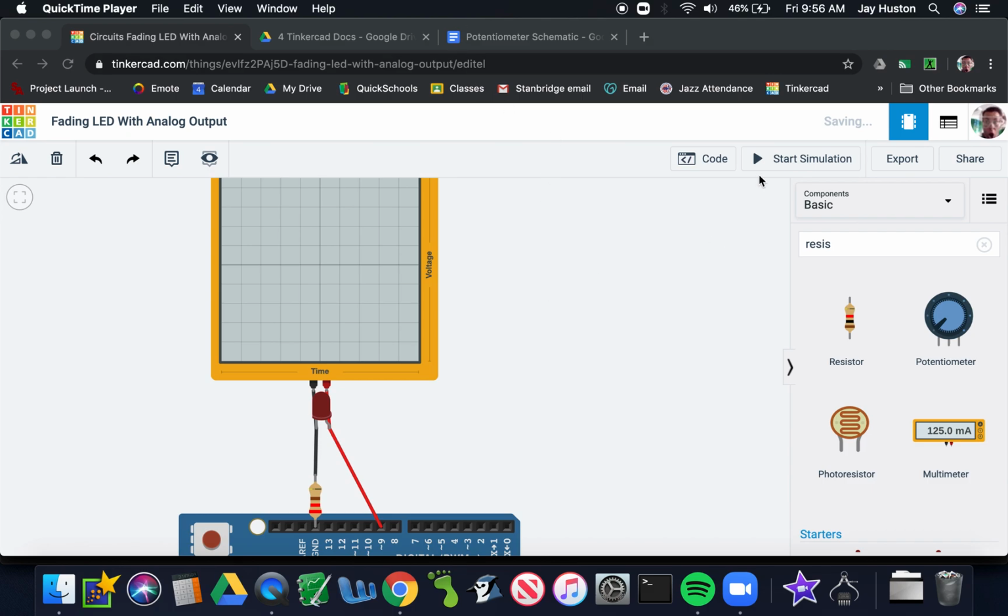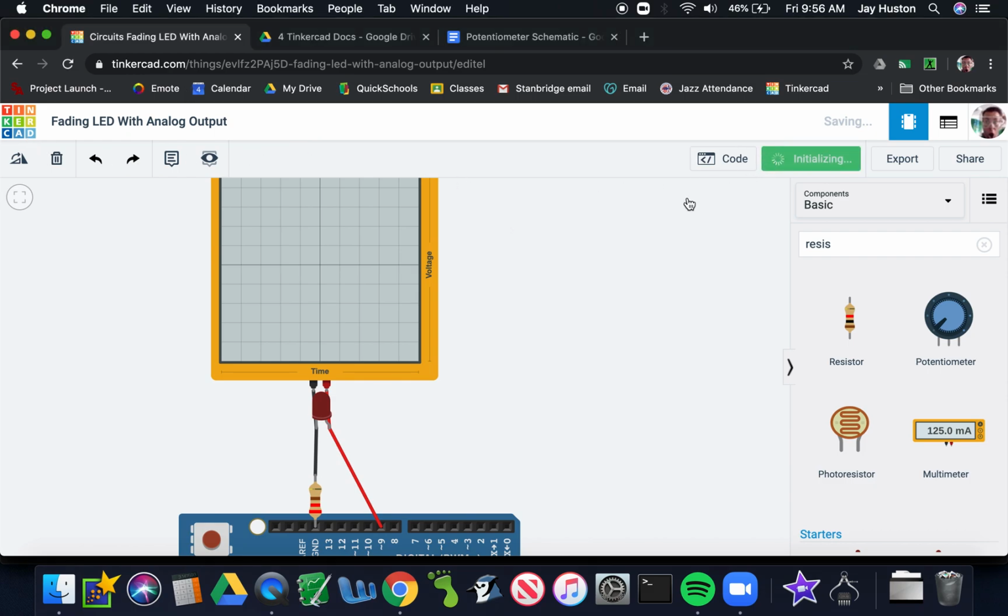So to get the party started, we're going to look back at our fading LED with analog output. This is the last project we did, where if I hit start simulation, an LED gets brighter and dimmer because of the length of time that the voltage is on.